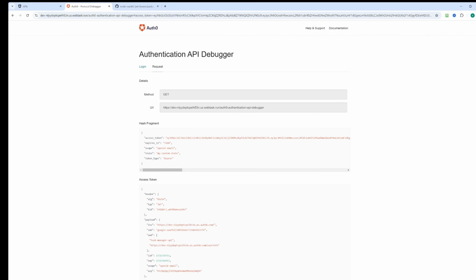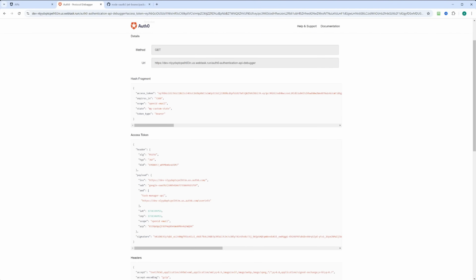Hash fragment is the response you normally would be getting when authenticating your client application. The response has access token, property with the actual token. It also has expires in, scope, state, and token type properties. The debugger provides us with already decoded token in access token section. So let's go ahead and use this token to authenticate a user with our API.